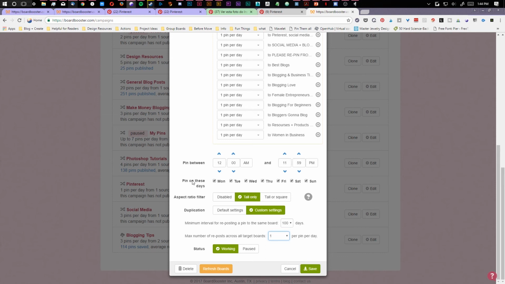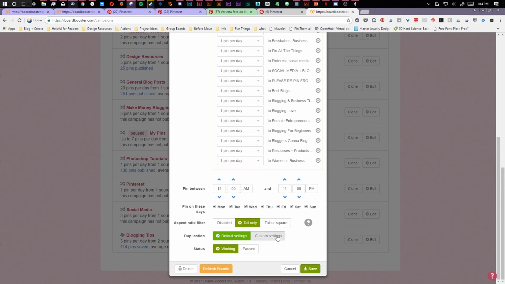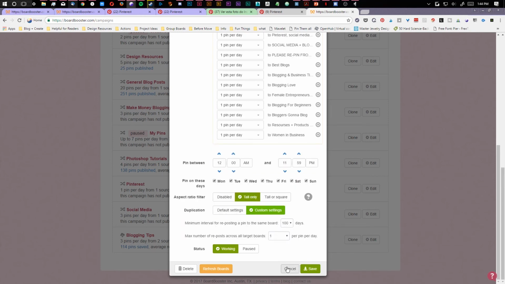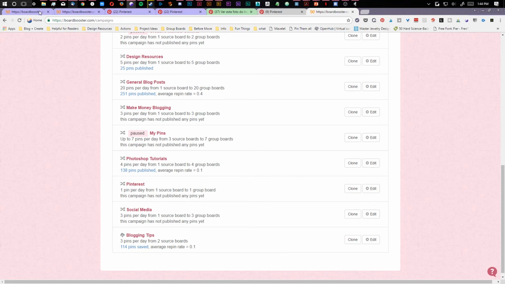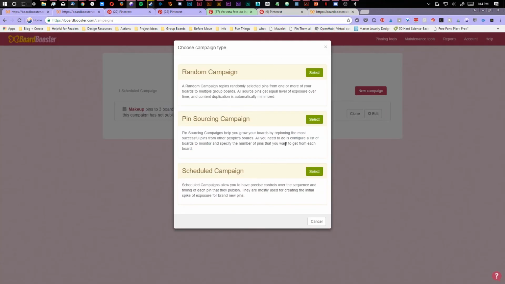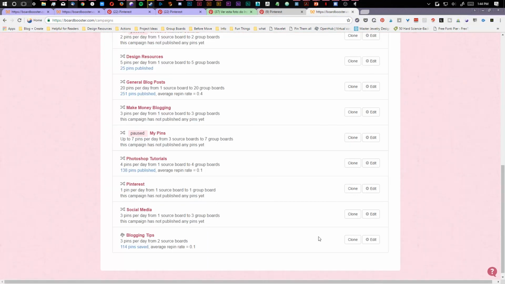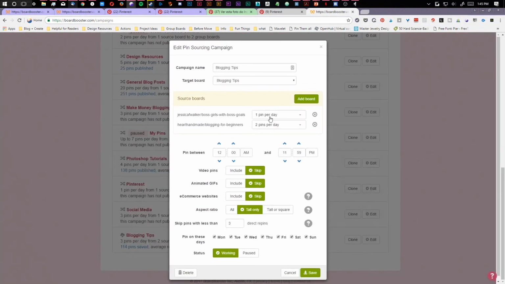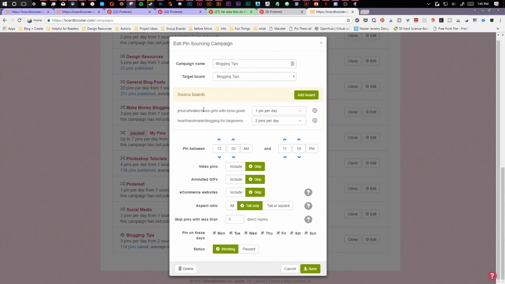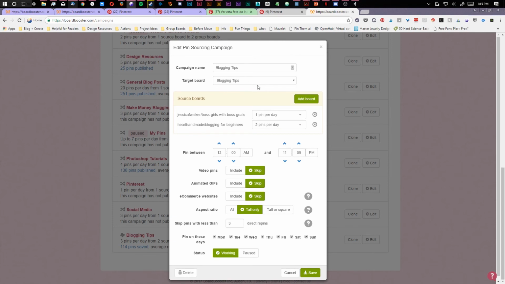You can also select which days you want it to pin and your time, aspect ratio, and all that. Now to get this 100 day setting there, you do have to change this to the custom settings there. So there's also the pin sourcing campaigns, which I use here on group boards that I know that I can trust to have the right kinds of pins in them. So it will always schedule out from these boards every day to the board of my choice right here.